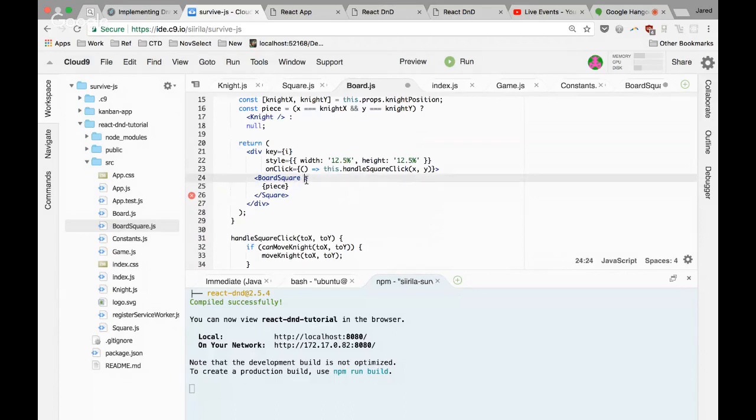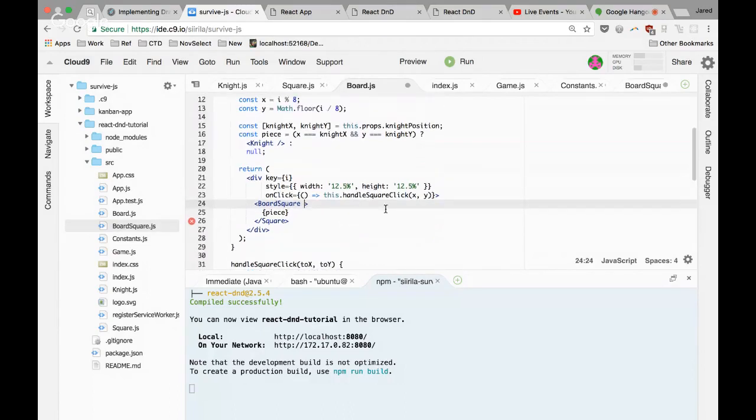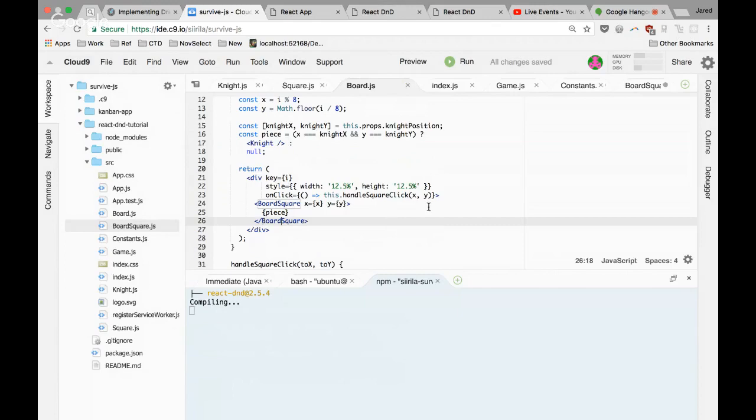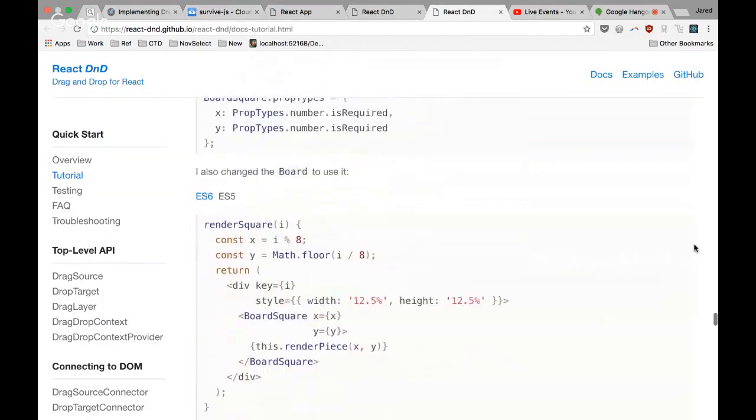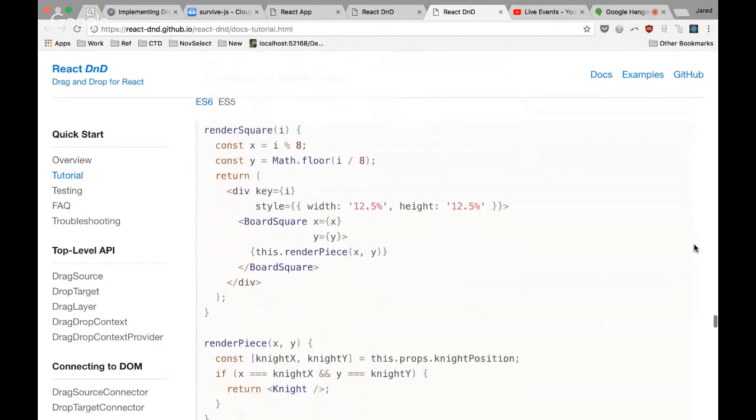And our board square doesn't need to know if it's black, it needs its X and its Y positions instead. And then this guy is a board square as well. I'll bet you I did that a little bit wrong. We'll see what he changed over here.